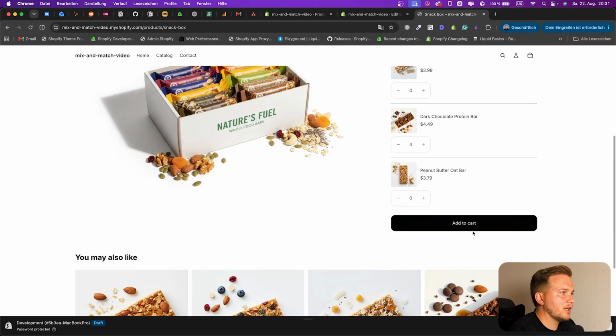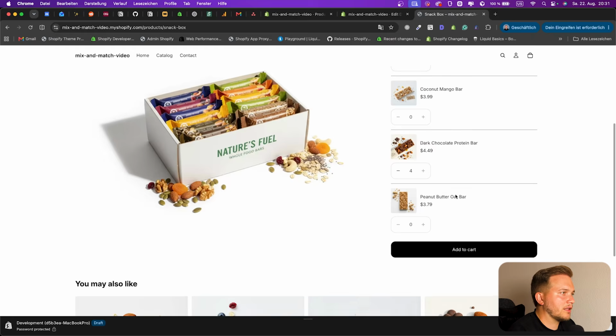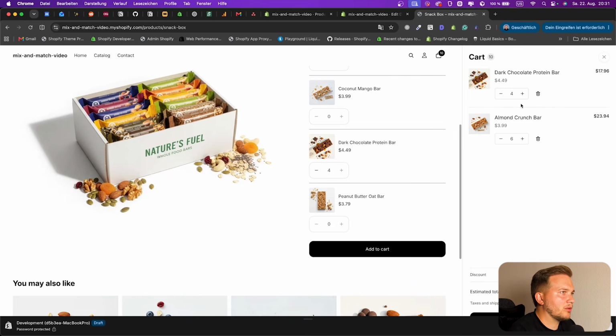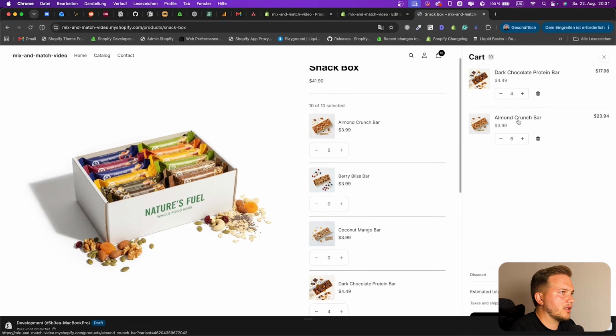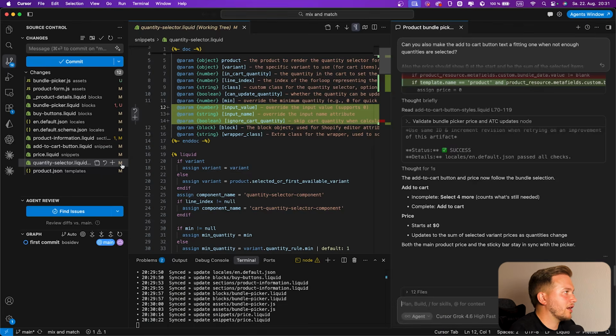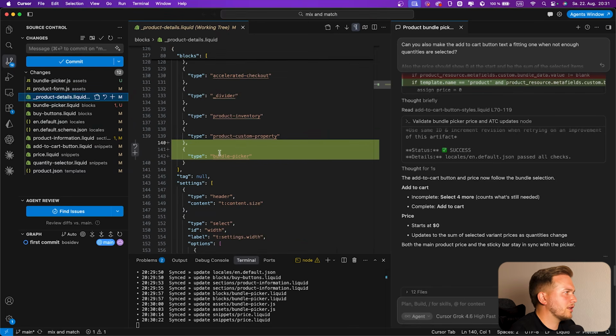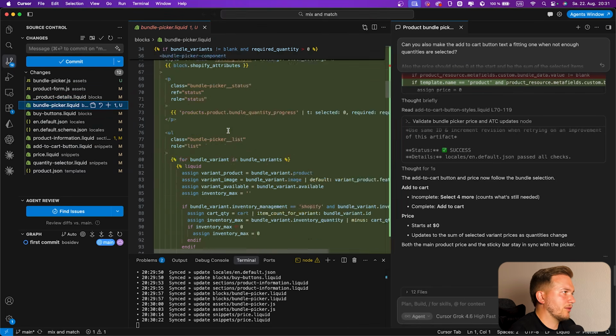So 49.90. When we click add to cart now for these selected items, we can see 10 get added to the cart. We have 4 of the dark chocolate protein bar and also 6 of the almond crunch bar, and the price is also correct. So this worked perfectly well. Let's also quickly check the code that got produced. So we have some changes in here with the product details, a new block, the bundle picker, and here we have some liquid.